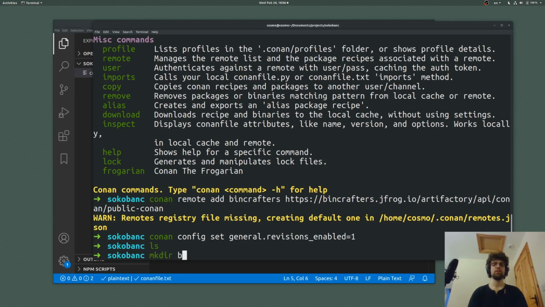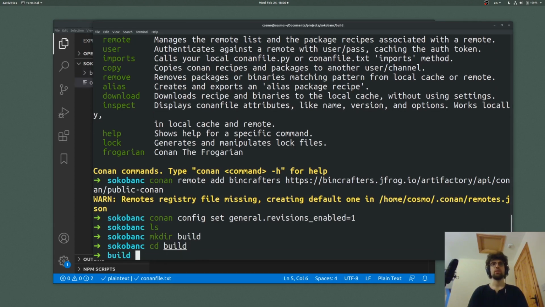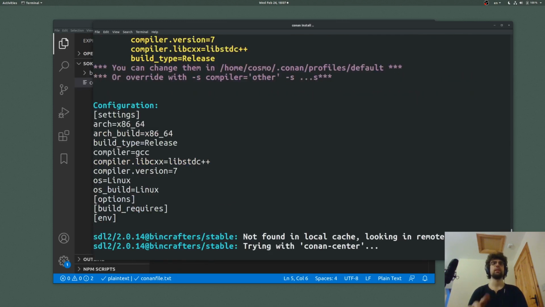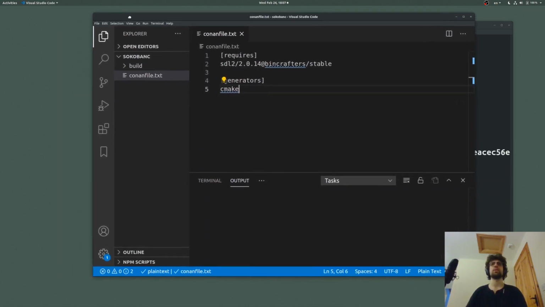Okay, so from there we can simply make our build directory, and the magic of the package manager starts playing here, because we just have to do conan install, and here it starts thinking and installs our SDL library.